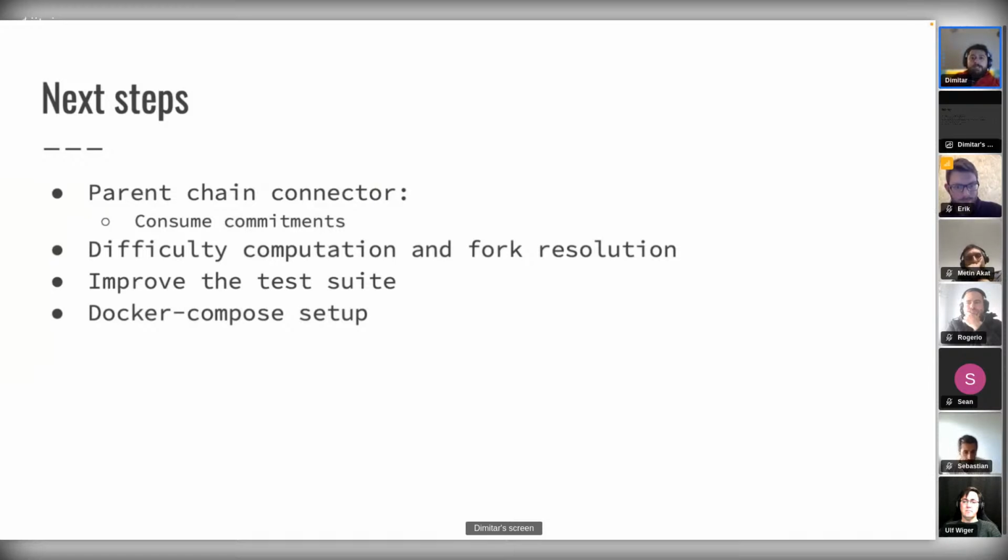We also need to improve the tests, and there is work being done in regards of providing a Docker Compose setup. The idea is that we have the script that produces the config, and we'll have the Docker Compose. So the script is going to feed the Docker Compose with the setup required, and with a single or a handful of commands, you'll be able to start your own hyperchain, and it's going to come batteries included. So it's going to have a parent chain.